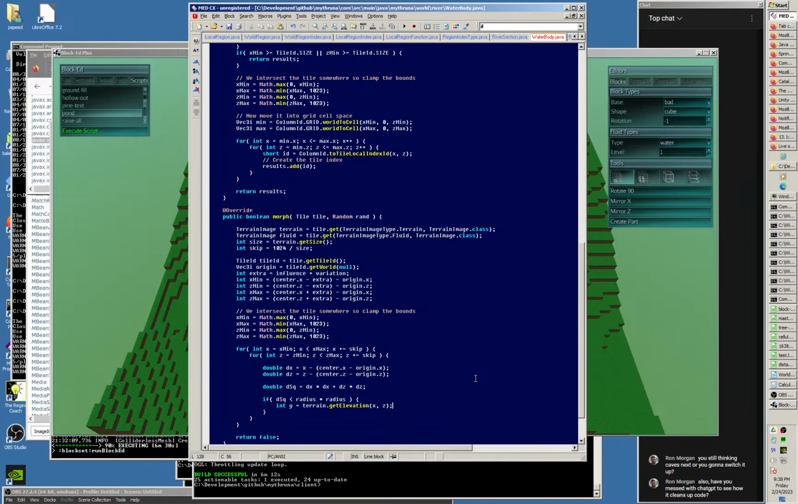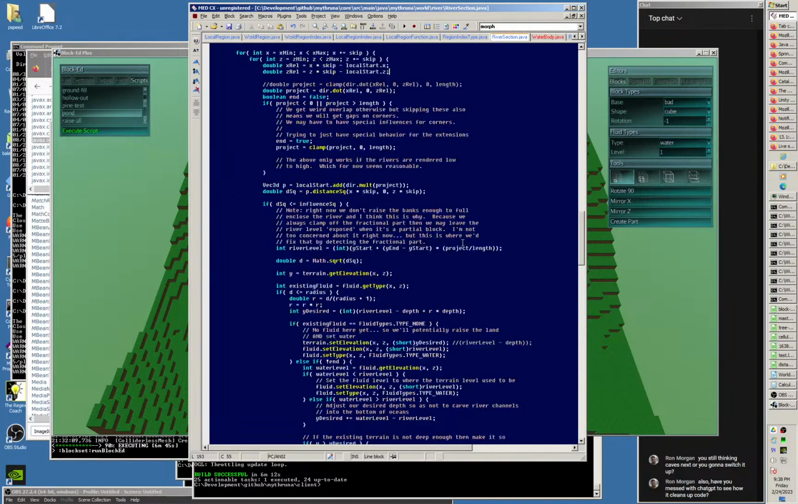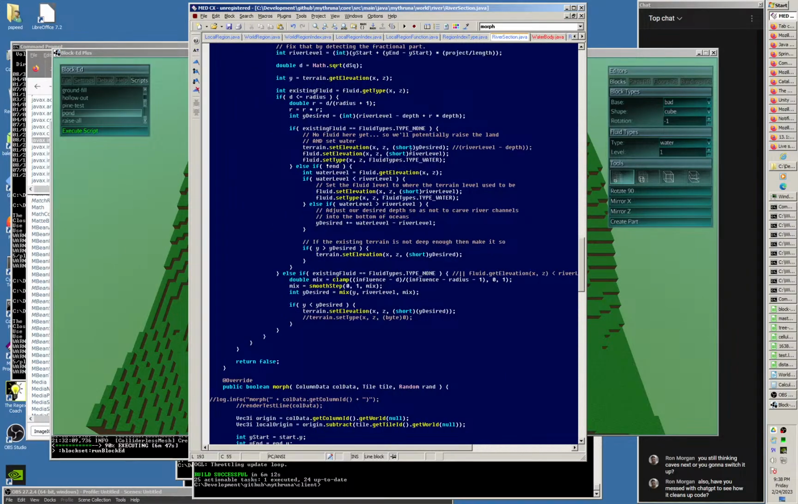What do we want to do? I think probably we didn't need to grab the terrain elevation. We will just set terrain set elevation x comma z, river section. Where do we set the elevation? Yeah. We'll leave the type the same.